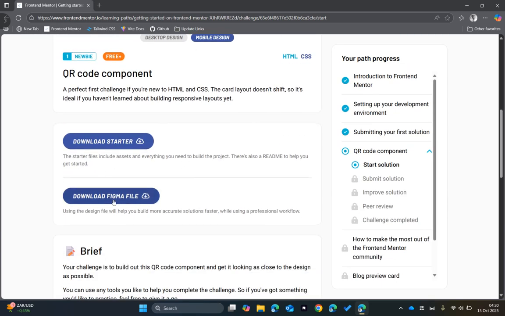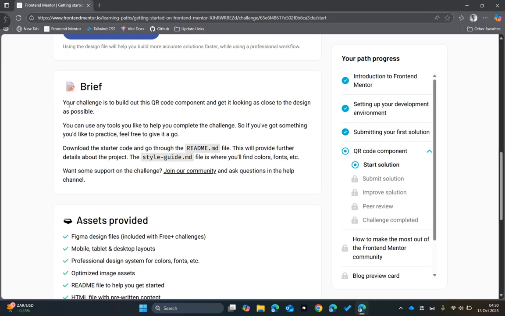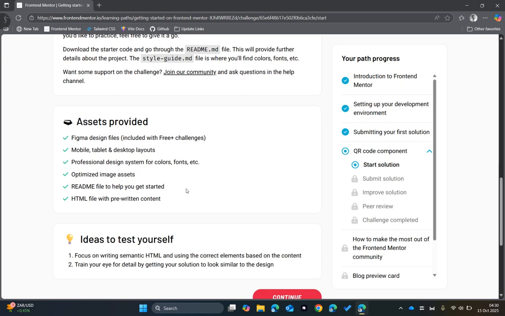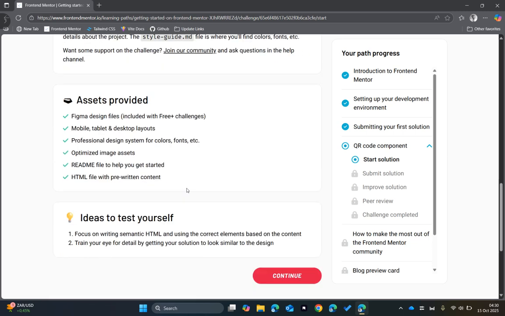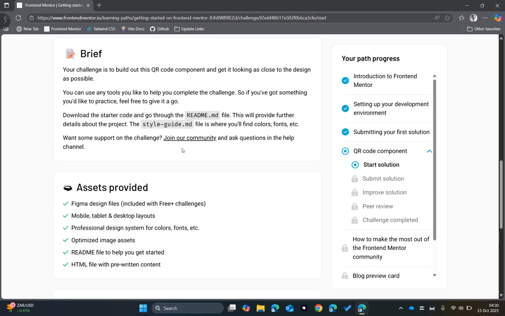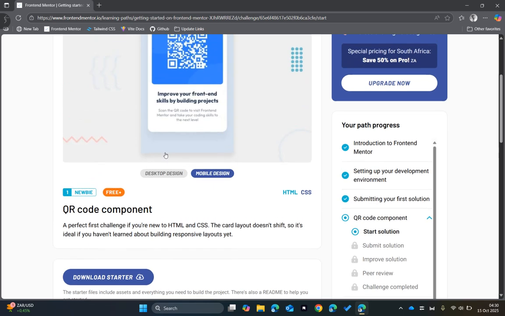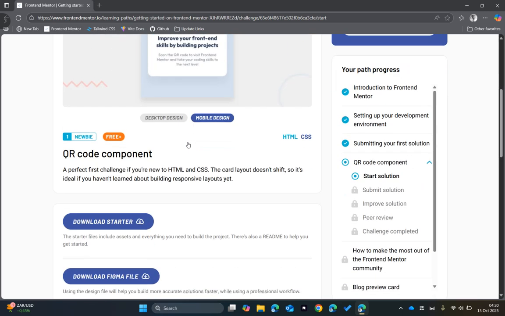You can download the starter file with the Figma if you want. They give you a brief. You can go through it. We will actually go through it so that we can see what they want us to build. So for today, we are going to end here for this introduction. In the next video, we will start working on this. We'll be downloading this QR code component concept, then developing it.